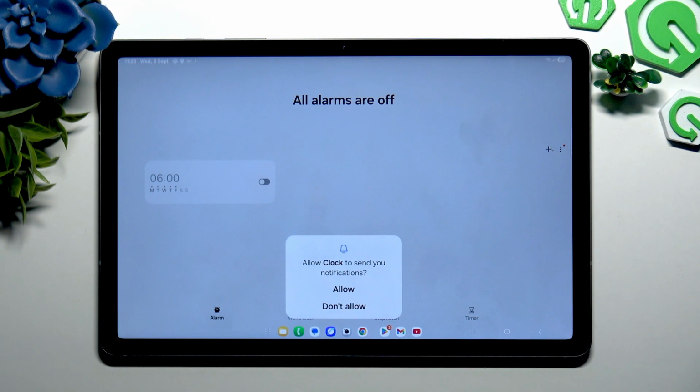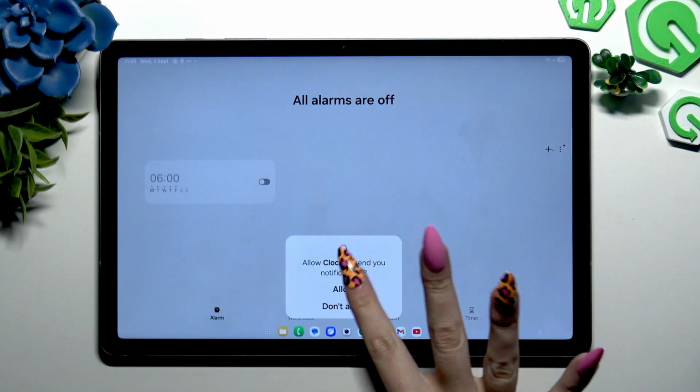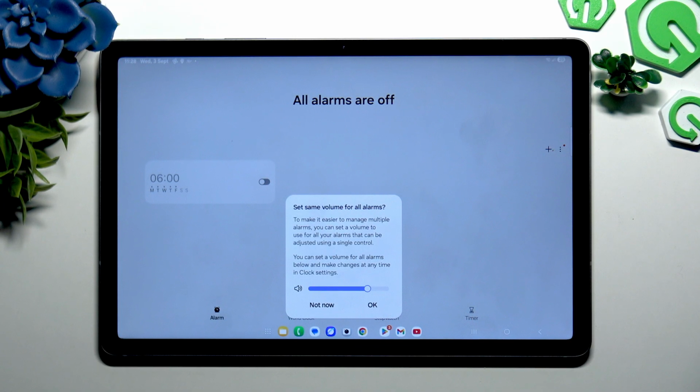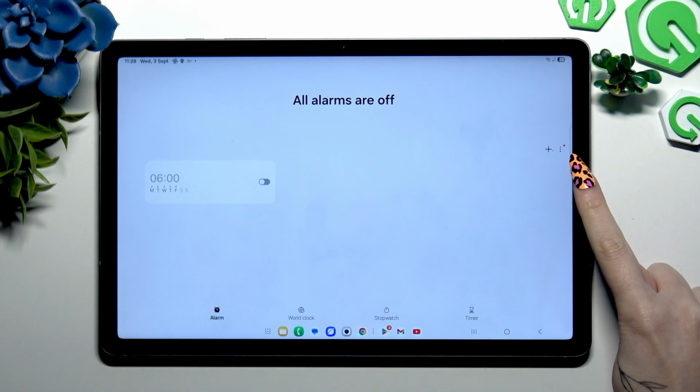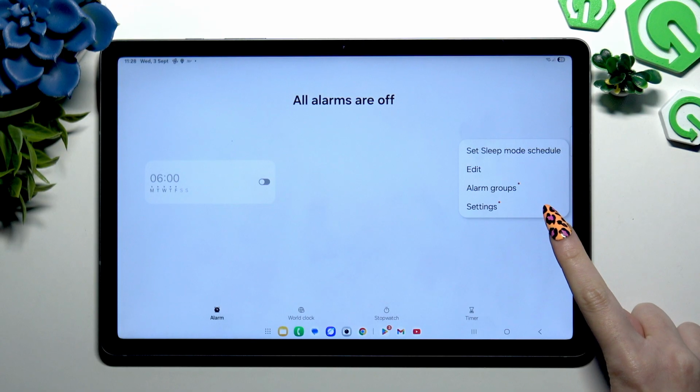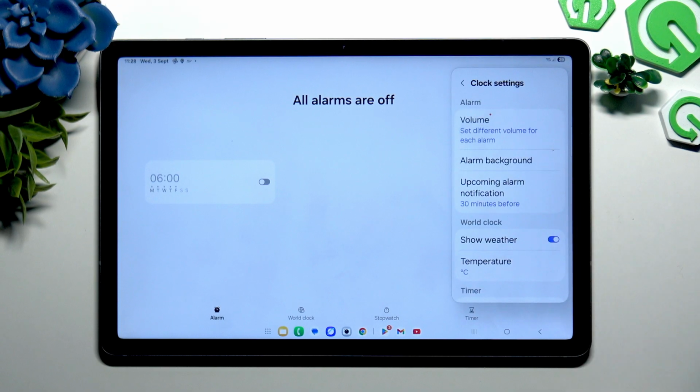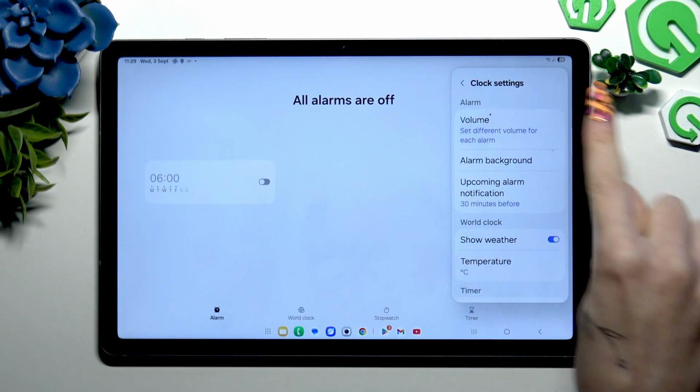If you never used it before, hit allow in the pop-up and then decide if you wish to set some volume for your alarms by operating this slider and tapping on Not Now or OK. But a quick tip, you don't need to do it in this pop-up. You can click on those three dots on the right, select Settings, and then adjust the same options from here under Alarm.